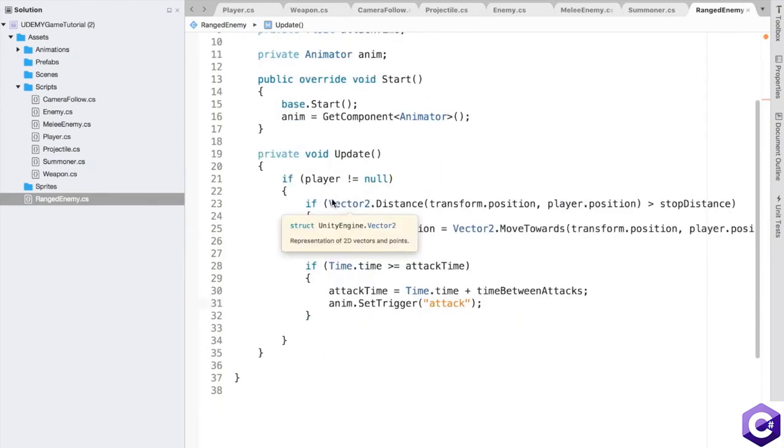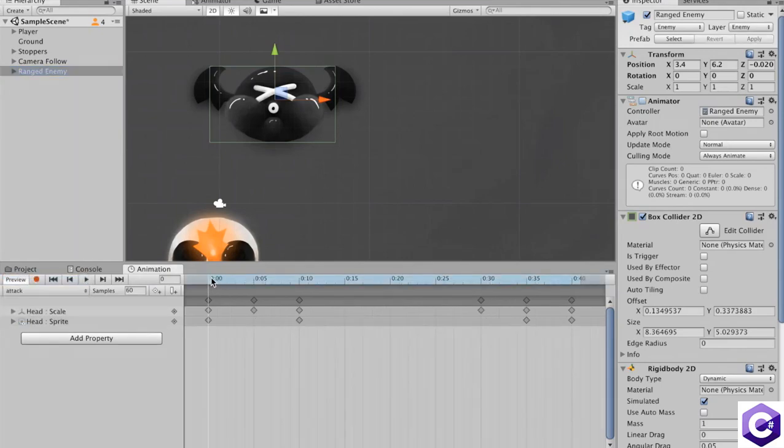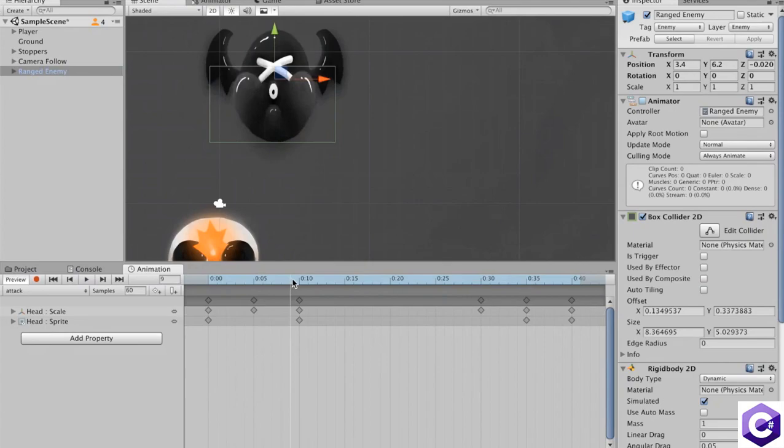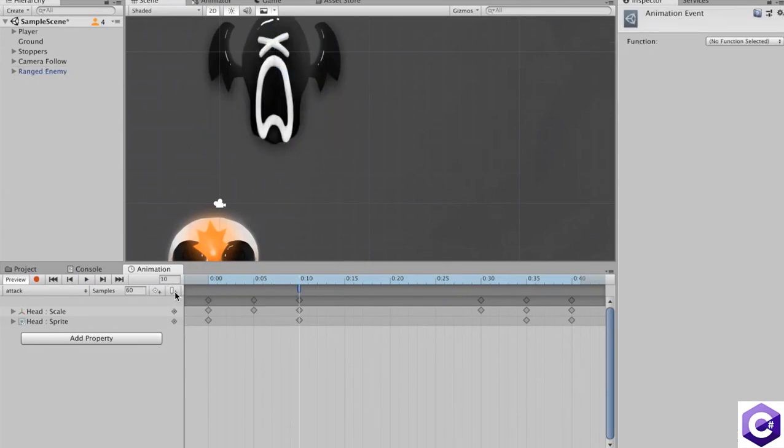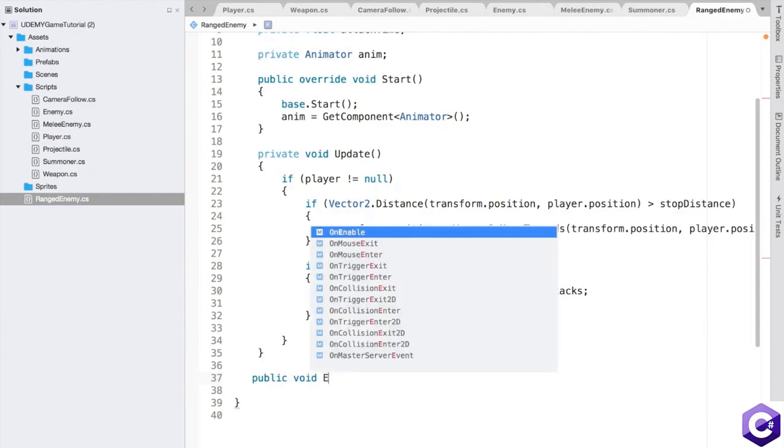Alright, so now let's go back inside of Unity and set up the animation event. Alright, so here inside of Unity, I'm going to select my ranged enemy, open up the animation tab, and I'll select the attack animation. Now I'll just slide my selector to the moment where he opens his mouth, and I'll press the add animation event button. Now all we have to do is go back inside of our C# script and create the ranged attack function. Right underneath the update function, I'll create the public void ranged attack function.